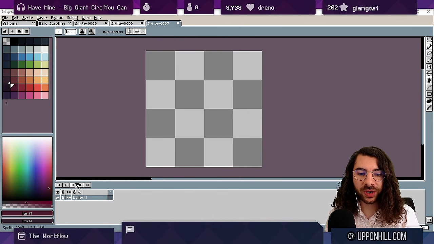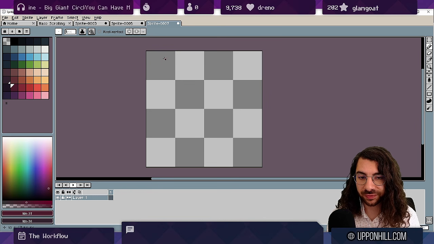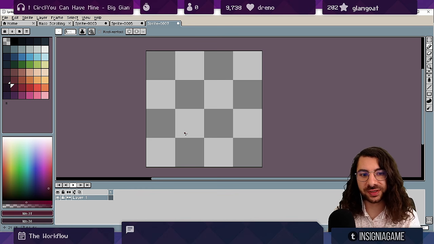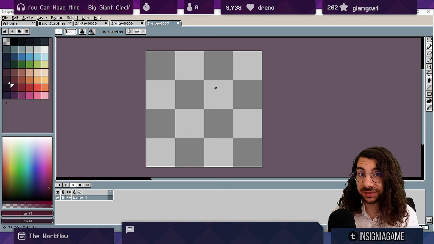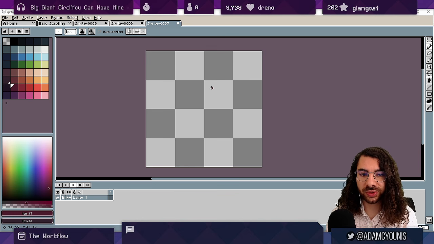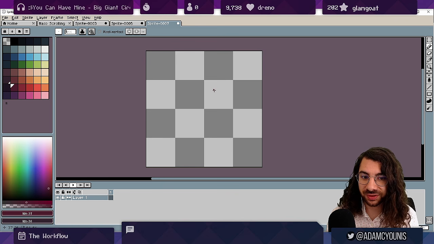So the Aseprite workflow, or at least my Aseprite workflow, is one that I've developed over a long period of time. I've been using this software for over 7 years, I think, at this point. And the way that I use it, it's not the only way, but it's something that I'm most comfortable with, and I think that can be attributed to why I am so fast with the tool.